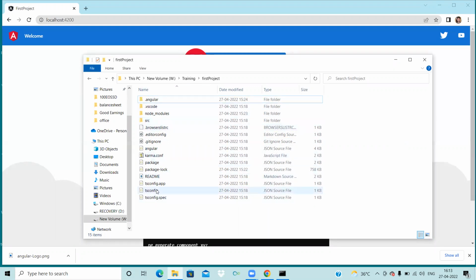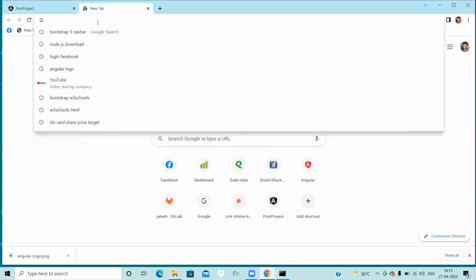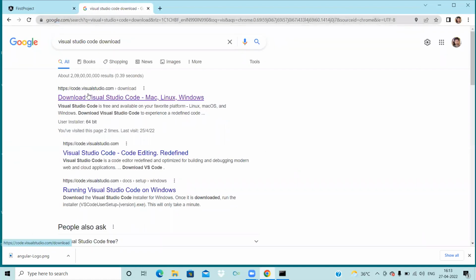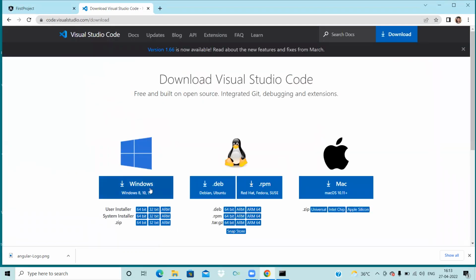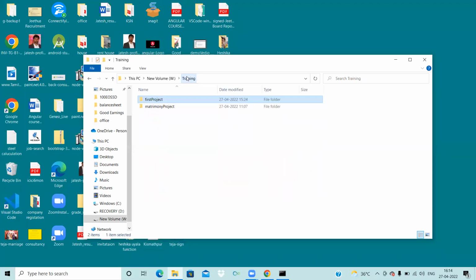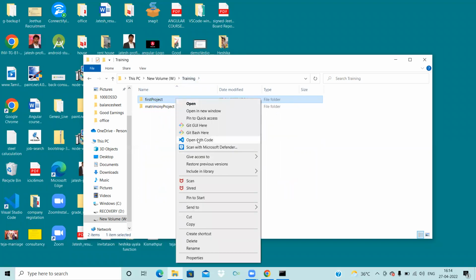For seeing this code, we want to install Visual Studio Code. Download Visual Studio Code from here. Go to the website code.visualstudio.com and download the Windows version for your system. I already downloaded it. Please download it yourself. Download and install is the easiest way, and you will get an icon like this on your desktop. Now you can open the project. Go to the project, right click here and open with Code.